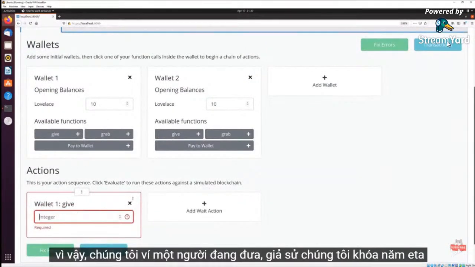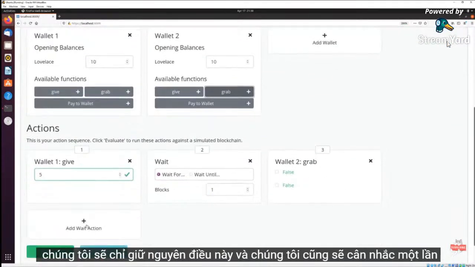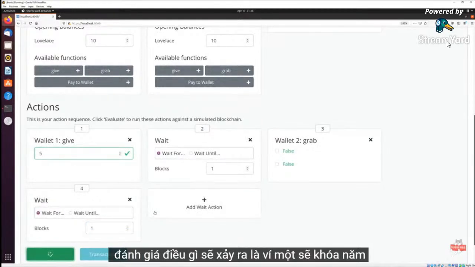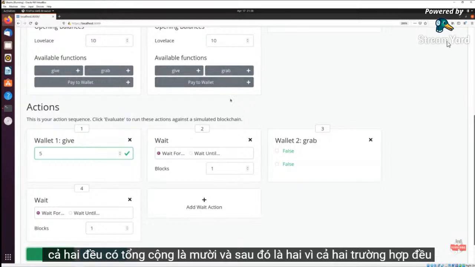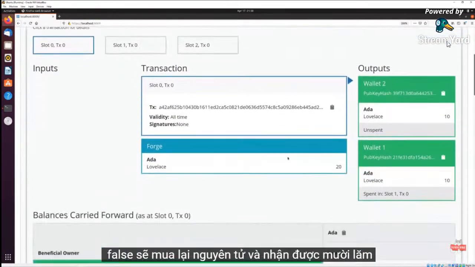While one is giving, let's say we lock up 5 ADA. Let's just wait one block. And then while 2 wants to grab the ADA, and we'll just keep this the same. And we'll also wait 1. So we hit evaluate. What should happen is that while 1 will lock up 5 ADA, so they'll have 5 left because they both have a total of 10. And then while 2, because both instances are false, will redeem the ADA and get 15.